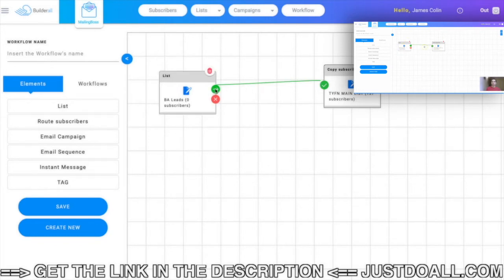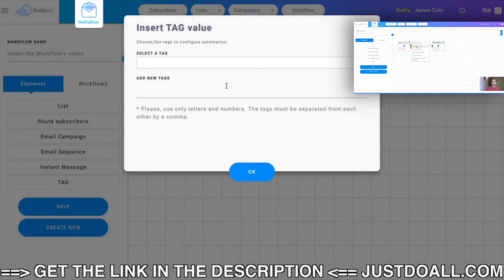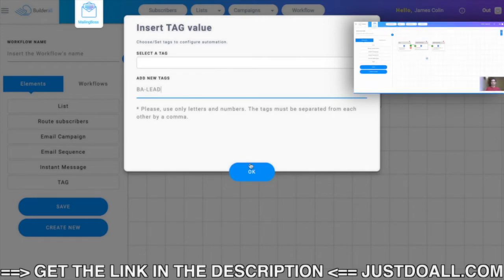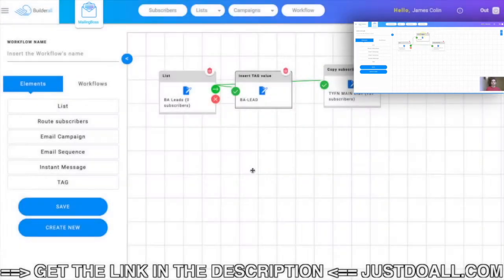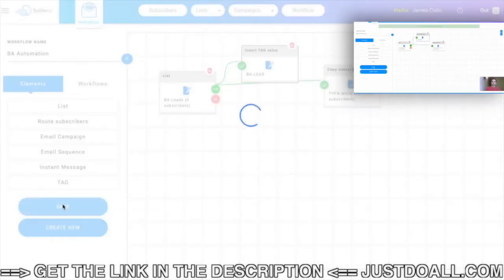And now we're going to click here again, and we say when they get into this list, we also want to insert the tag value. So we just go here and say BA lead. Now we go to here and we just put a name like BA Automations, for example, and we click save. And this applies this workflow to the lists.